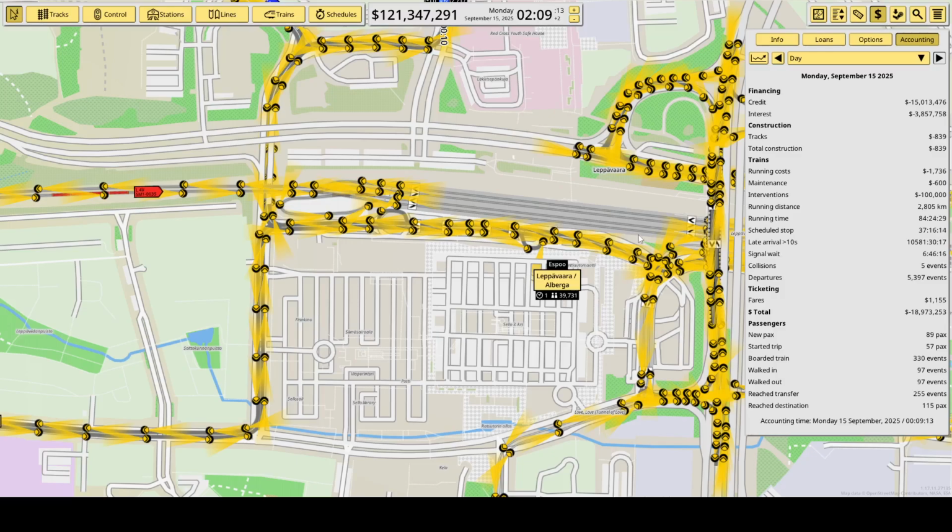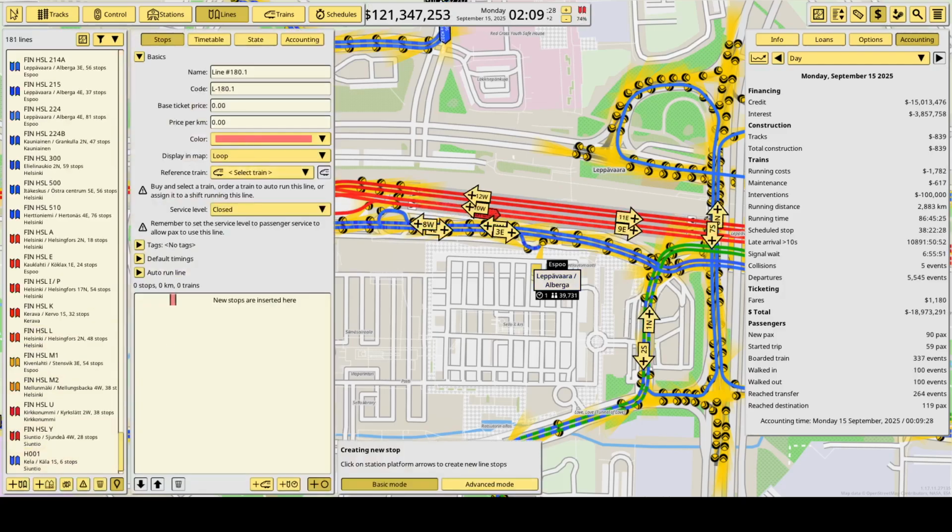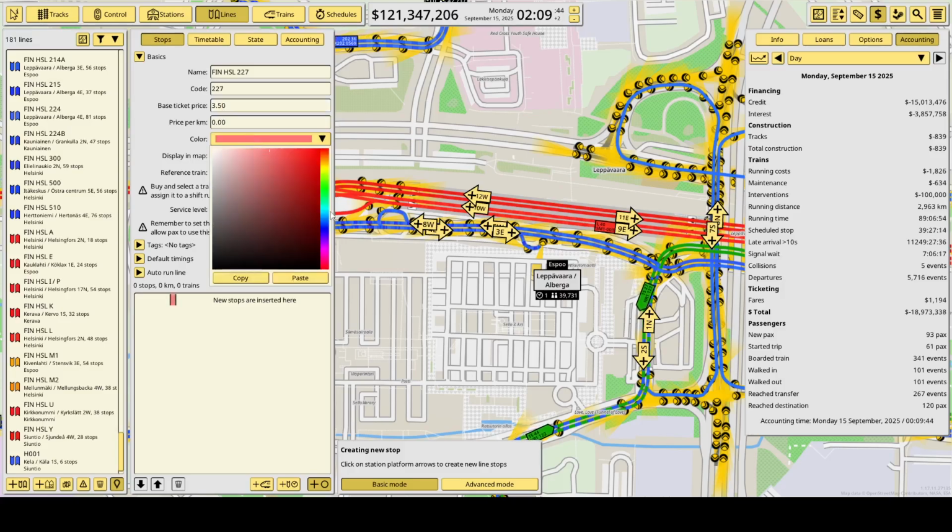Today I will be creating Espoo bus line 227, which runs from Leppävaara station to Jorvi Hospital in northwestern Espoo. We'll go straight to the line because a part of it has already been built. There we go. Normal ticket pricing, of course.